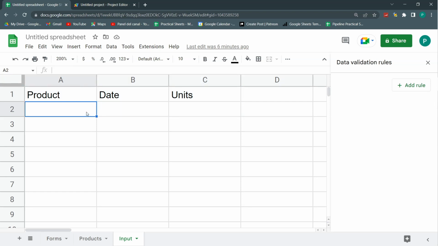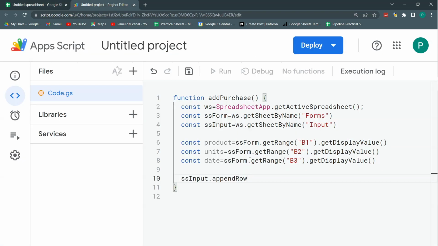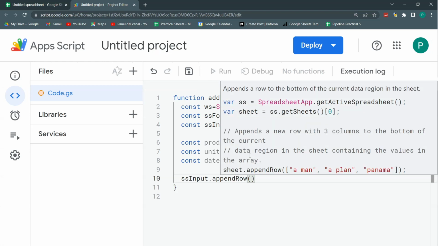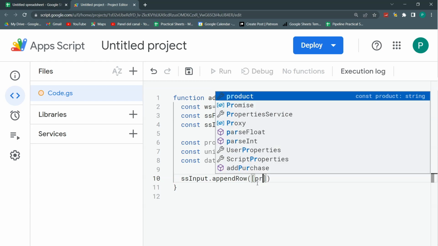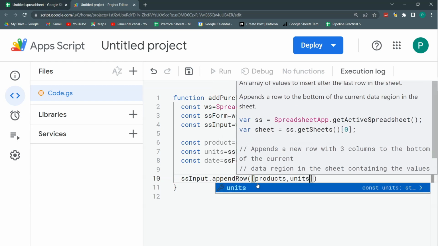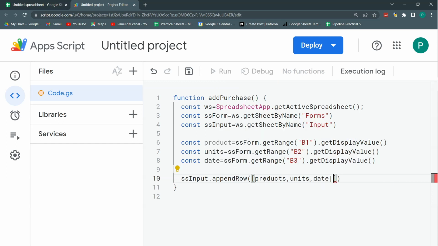But if I had data in 2, 3, and 4, then 4 would be my last row and the first row available would be number 5, and this is where it would paste. It always pastes after the last row. So appendRow needs an array. The array in this case is going to be product, comma, units, comma, date. And that's it. I think I don't need anything more.